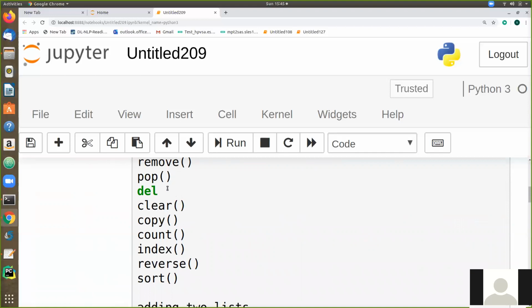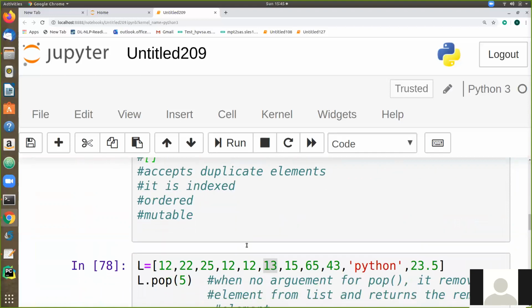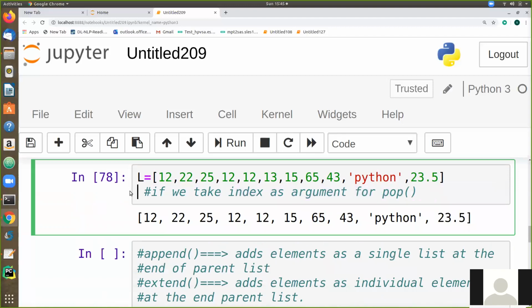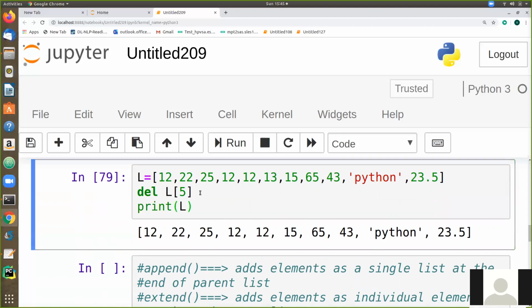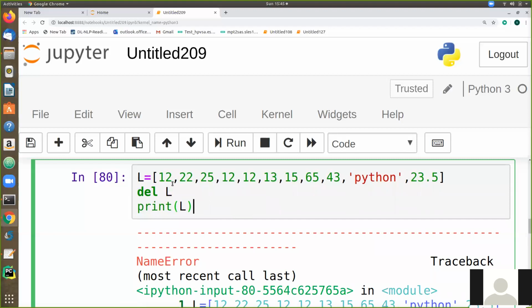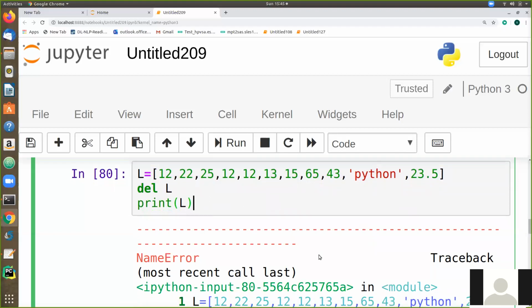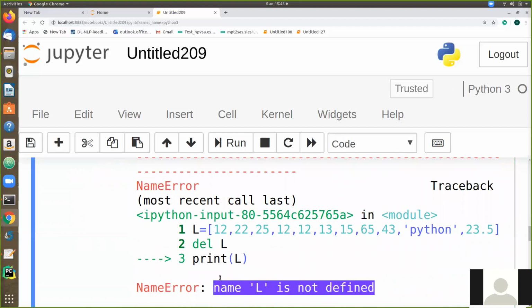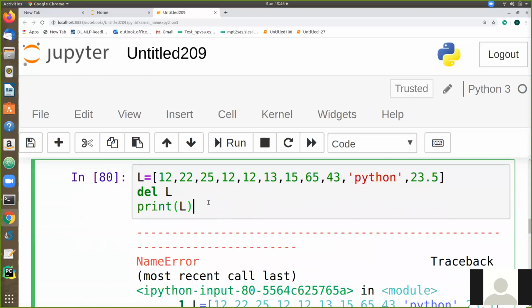Considering delete, let's talk about delete here. Delete L of, here also I can mention a particular index. I want to remove the 5th index, which means again I want to remove 13. After removing and printing L, again 13 is removed here. If you want to remove the complete list, just delete L. So the complete list is removed, and now it shows that L is not defined. So this is removing L.